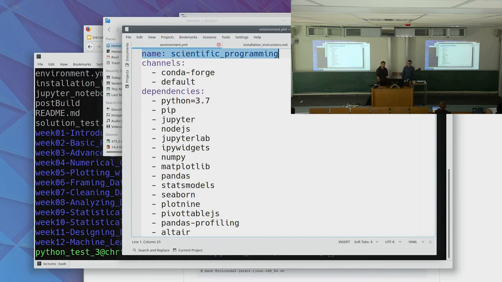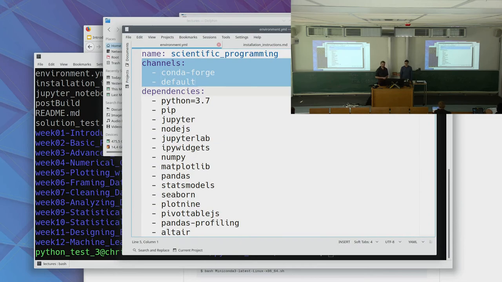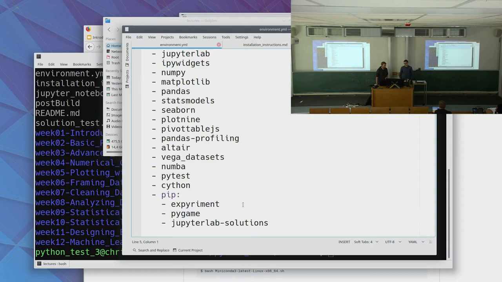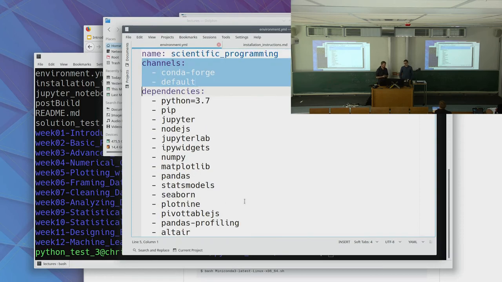And what are we specifying here? Well, we specify the name of it, and we specify channels. Channels are the places where Conda is supposed to look when I install the dependencies down below. Conda has its own channels, and there's also Conda Forge. Conda Forge is a special channel where the community can build their own Conda packages, so you sometimes get more up-to-date versions, and also stuff that you don't get from the default channels. But right now you shouldn't have to worry about that anyway.